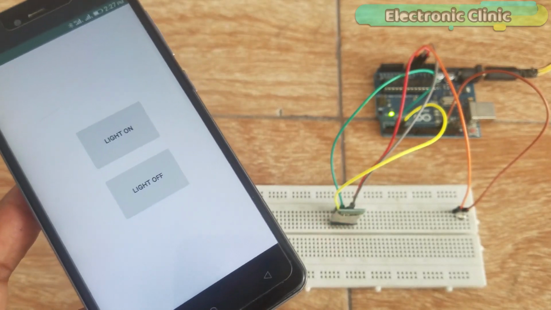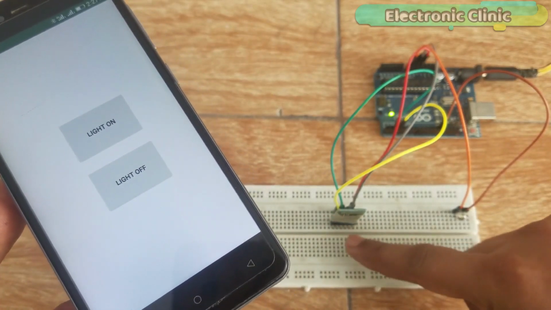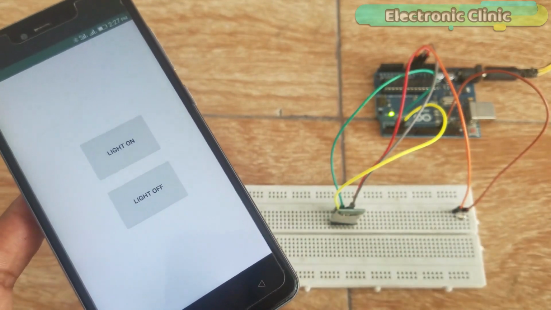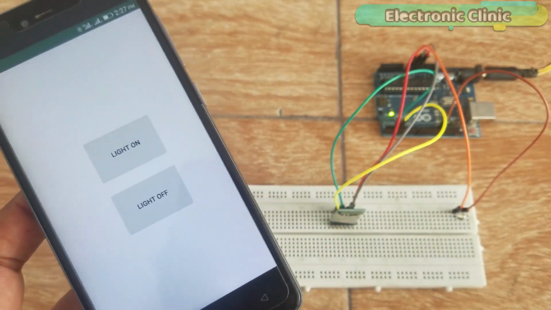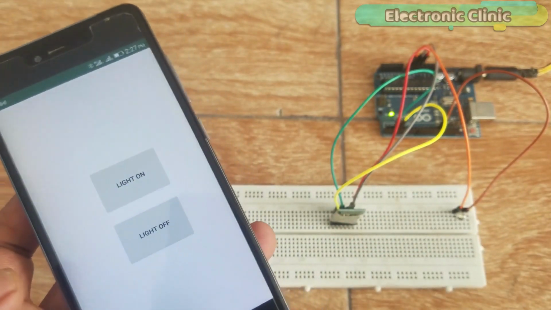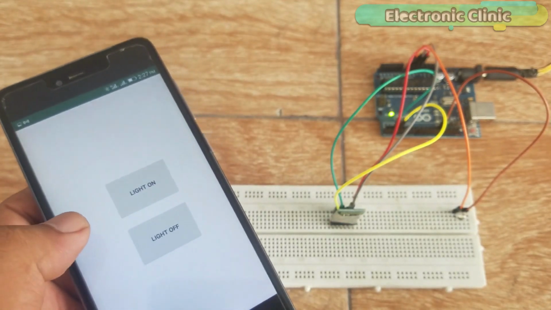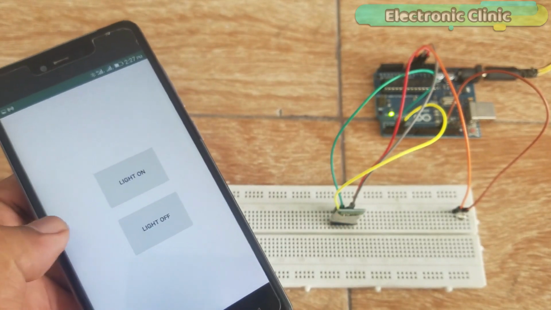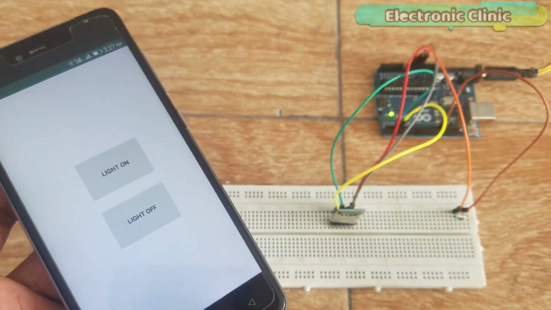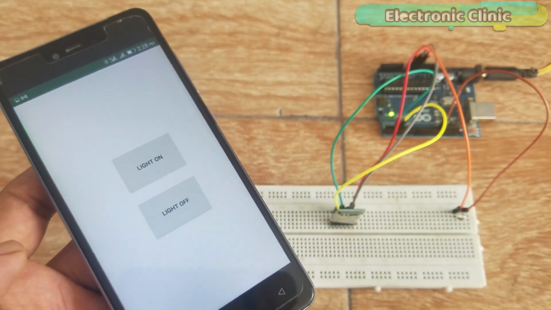As you can see, now the LED is blinking at a slow rate, which means that this module is now connected with the Android cell phone application. As you can see, we have only two buttons on the screen, light on and light off. Light on will be used to turn on the LED, and light off will be used to turn off the LED.